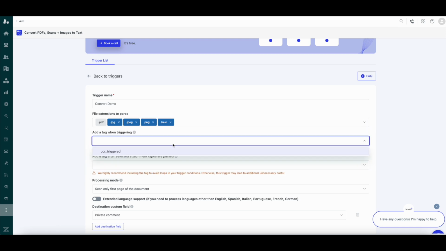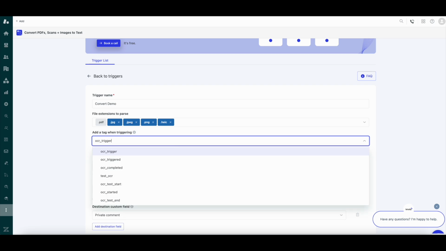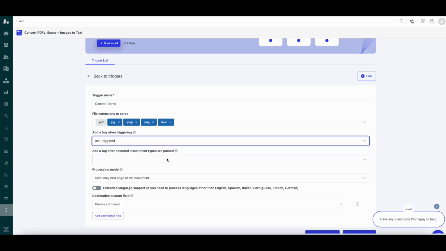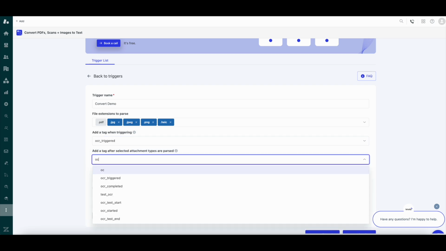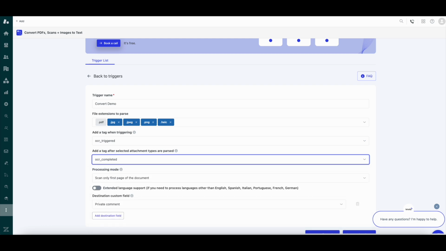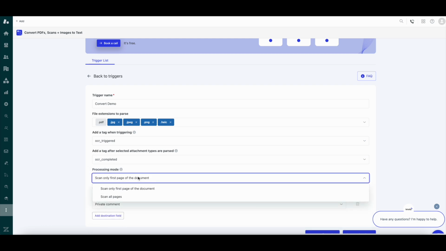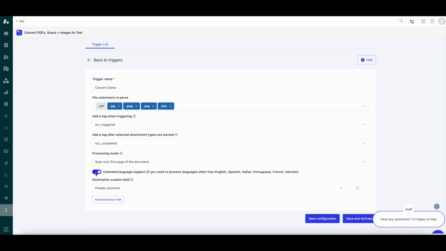After that, add a tag for when the trigger starts and finishes. This is helpful for analytics and to easily recognize if the trigger ran. You also have the option to scan only the first page of the document, or all of its pages. If you need to process in languages other than English, Spanish, Italian, Portuguese, French, and German, toggle the Extended Language Support button to the right.